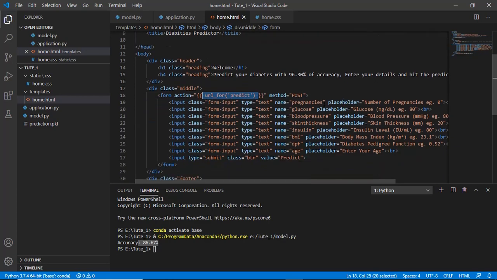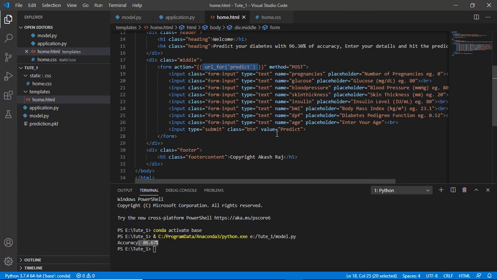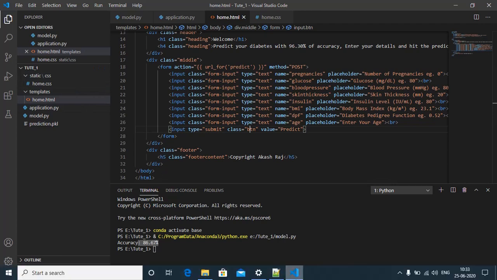So this is a form where the user can input the data, like number of pregnancies, glucose level, blood pressure level, skin thickness, and all these things. After that, the user has to click on that button. This is a button, and when the user clicks on it, the form will redirect to some other page.